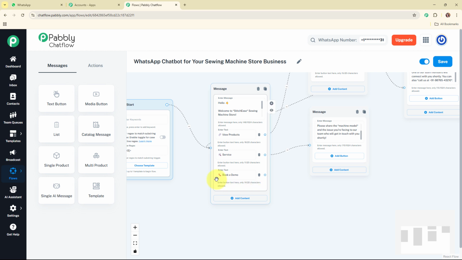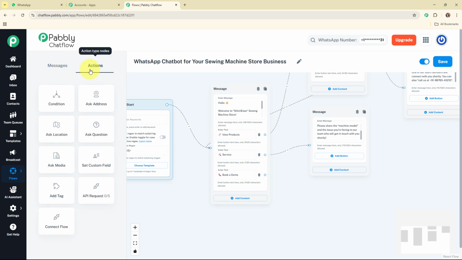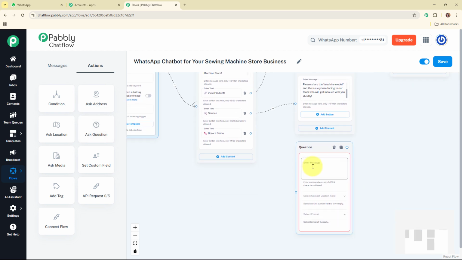And now here we are going to move forward to the book a demo quick reply button. So if my customer selects this quick reply button, then I want to ask the customer for a preferred time and date to connect. So for that, we are going to click on this action type notes, and from here I'm going to drop this ask a question message box. And now here I'm going to enter the text as: we'd love to show you how it works.